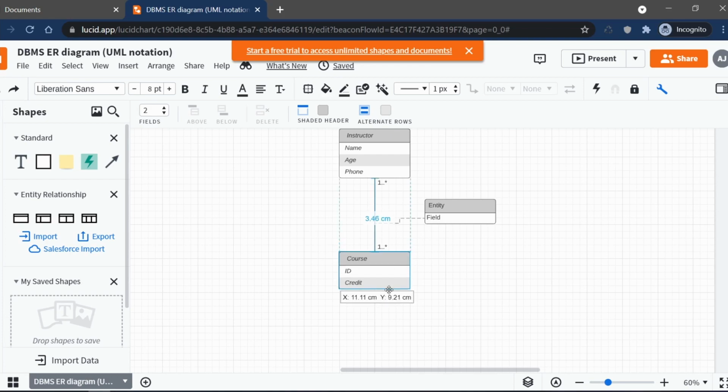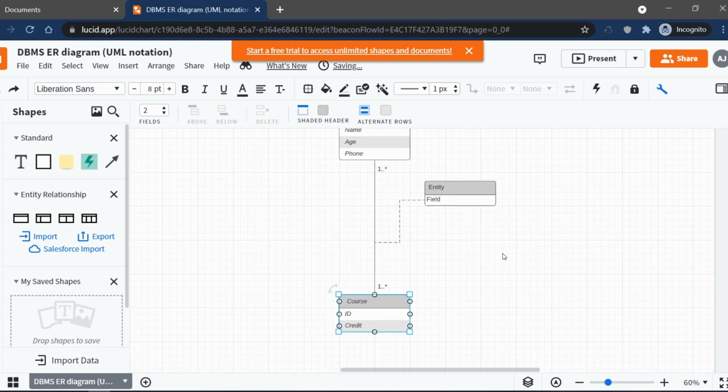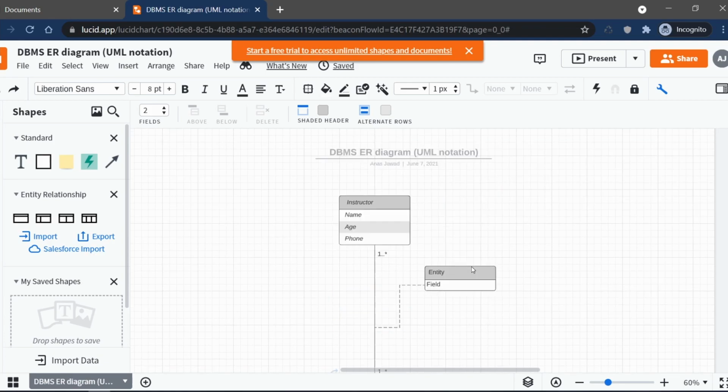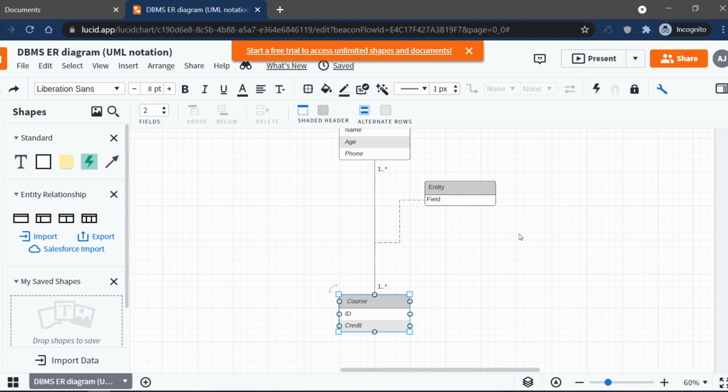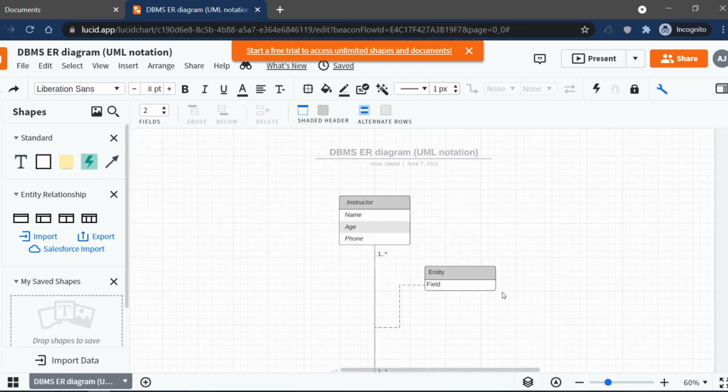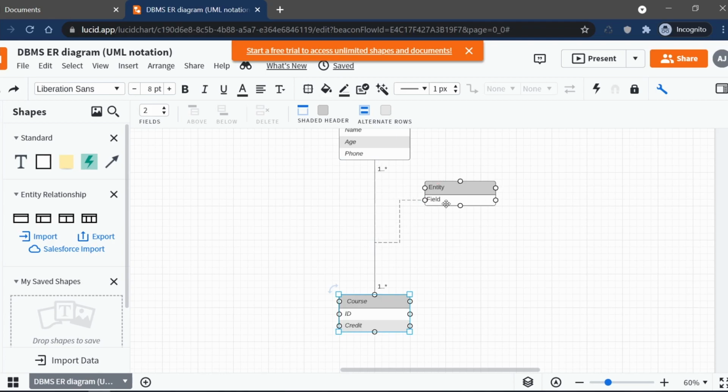Now, as for the relationship between these two entities, the way you depict relationships in Lucidchart is a bit different than what we saw in our hand-drawn examples. Notice this dashed line here between these two entities, and this dashed line is connected to another entity box here. The way relationships are depicted here is like this. The name of the relationship was conduct, so we named this entity conduct.